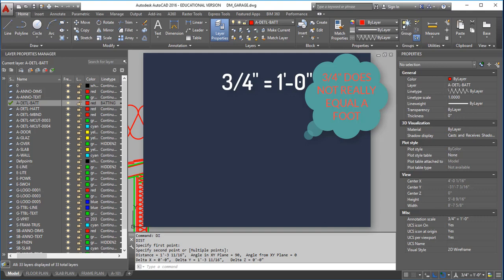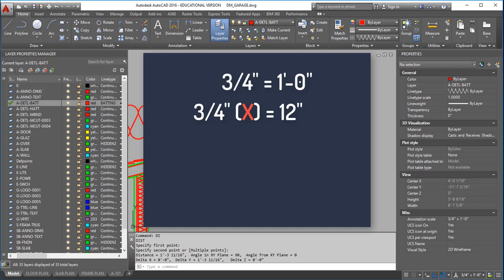And if we wanted to actually do the math that would turn 3/4 of an inch into a foot, it would look like this. You would take the 3/4 of an inch and set it equal to 12 inches. Then you would need to understand that there's this imaginary x that 3/4 of an inch is being multiplied by to make that statement true.